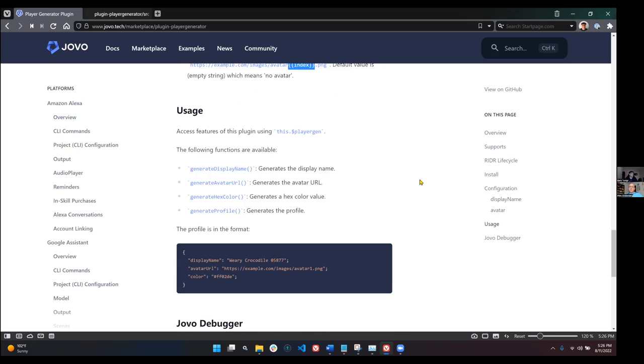So let's see how this gets used. Yeah. So inside of Jovo, there's a Jovo object that you have in the handler, and that is accessed via this. So I created a named value called $player_gen. If I do this.$player_gen.generateProfile, then it's going to generate a profile that includes the display name, the avatar, and the color together. If you're using this in some other system, you can just say generateDisplayName or generateAvatarURL, and these will return the strings for each of these, or you can use it to generate a whole profile, which just calls these other ones.